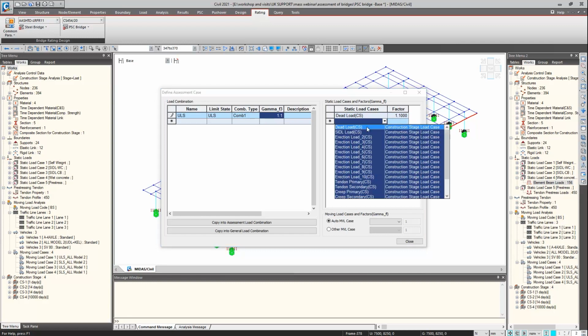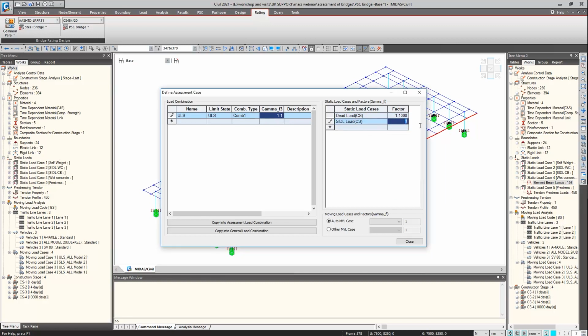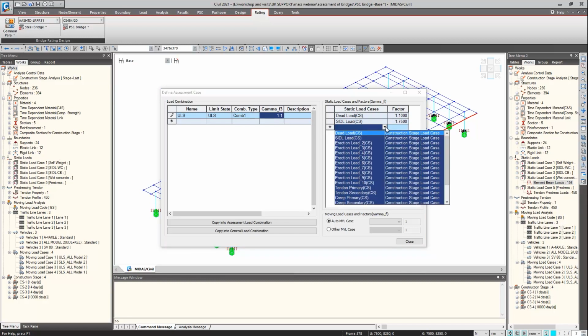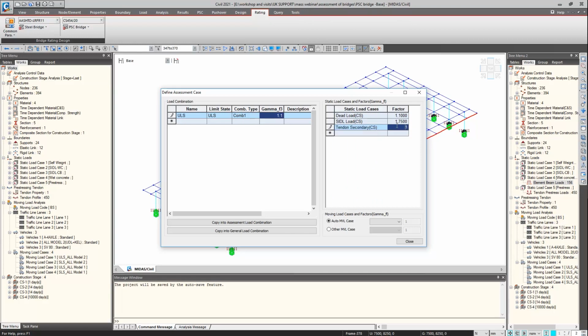Then we can define SIDL. So here factor will be 1.75. Then last here we can define is tendon secondary. Factor again will be 1.1.